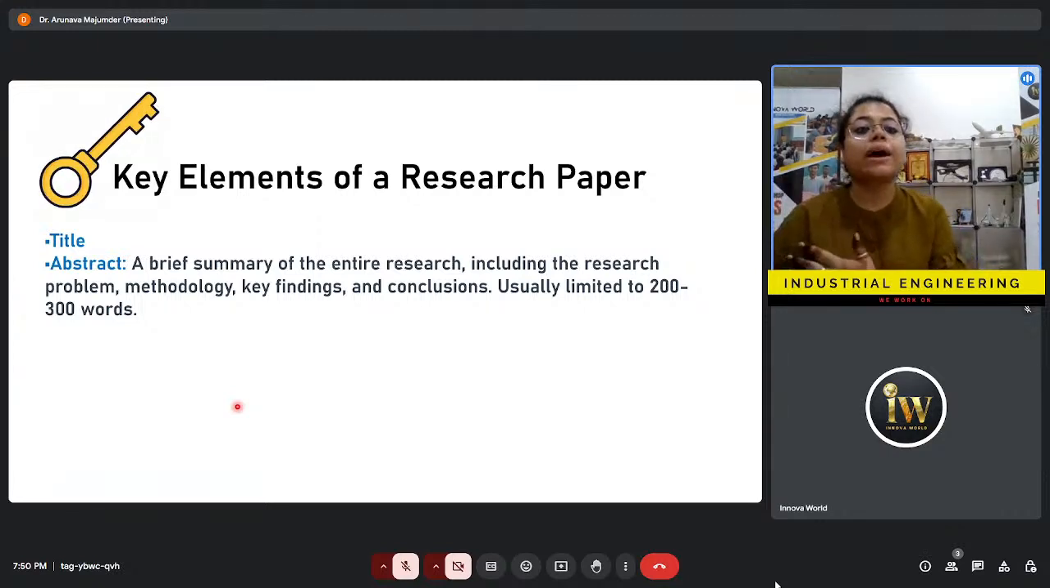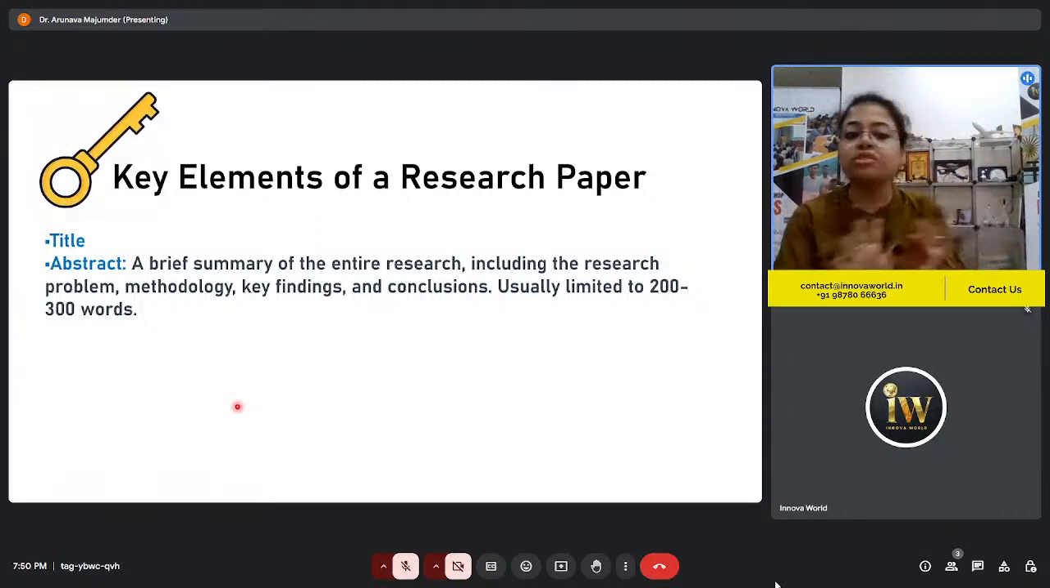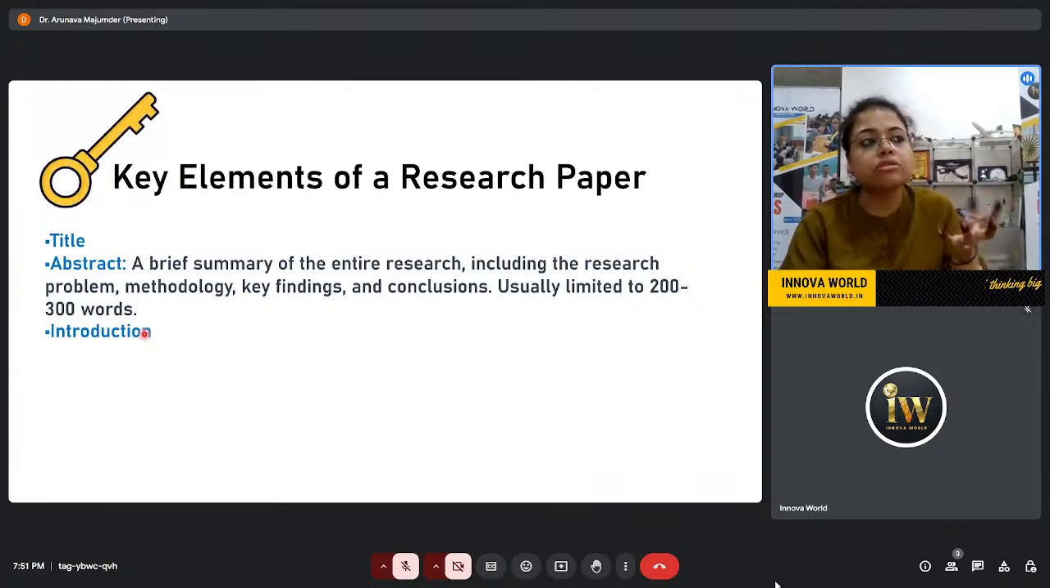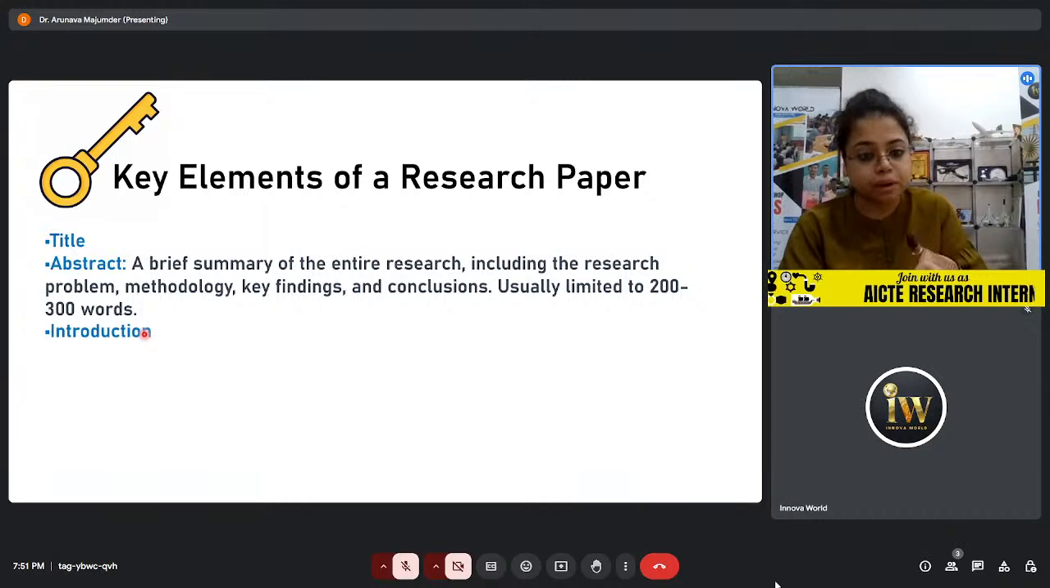So how to write an abstract? Here we are not going to discuss how to write an abstract, but we are just going to tell you the key elements that we have. Next we have introduction. Introduction is basically a background about the article that you are writing about.